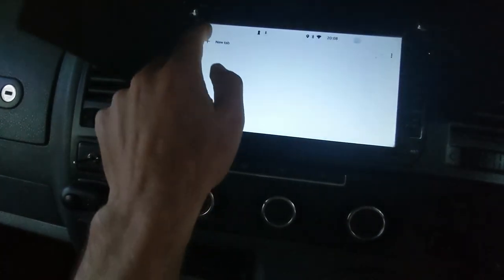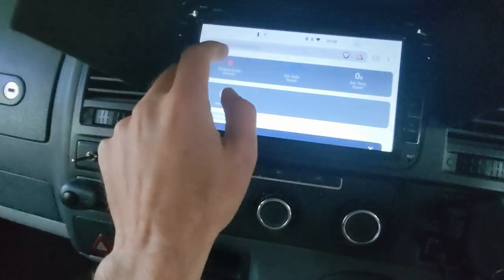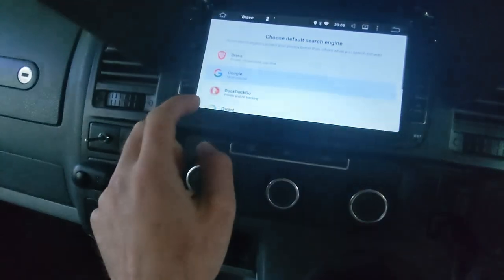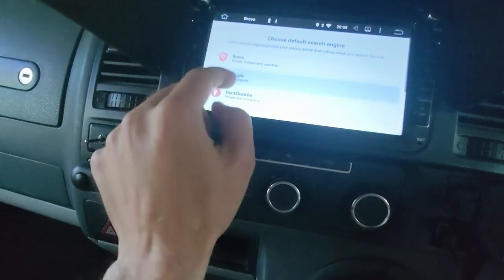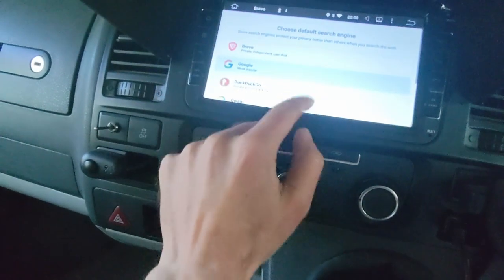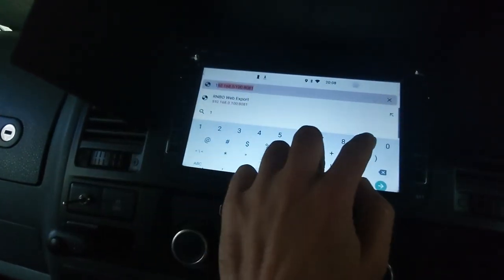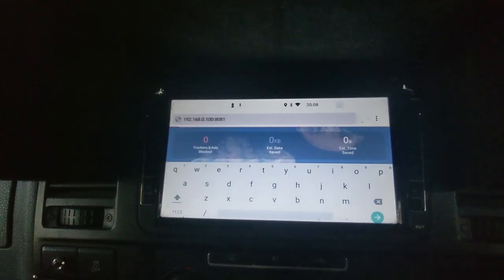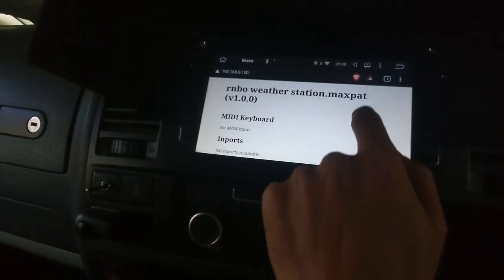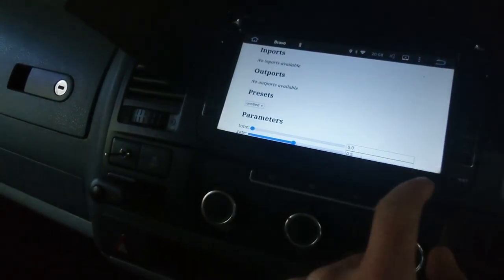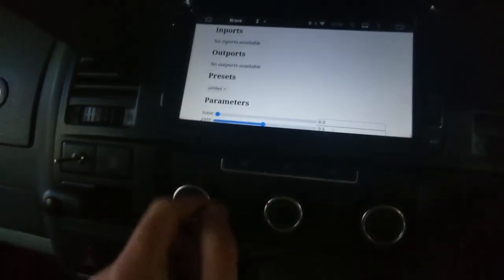Let's add a new tab. Go away. Go away. Okay, whatever. Okay, here we go. Yep. Let's hit enter. Okay. Loading my patch. Here are my parameters down here.